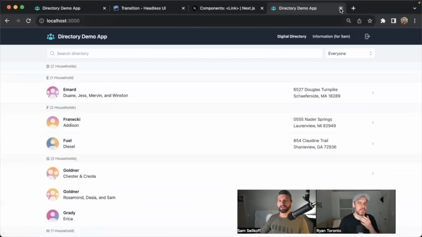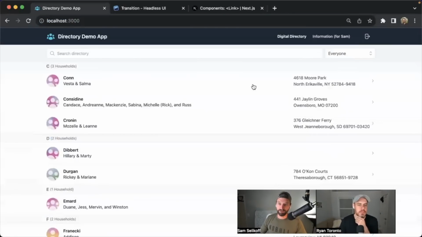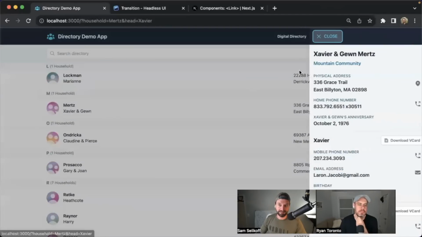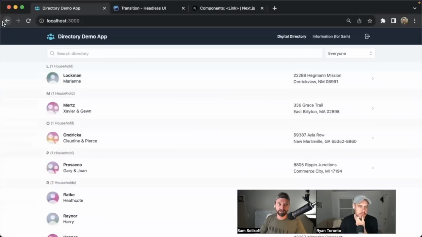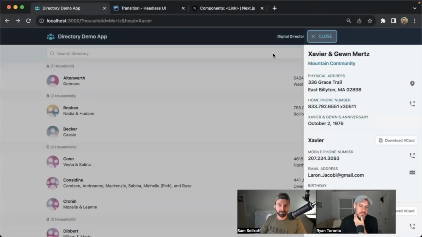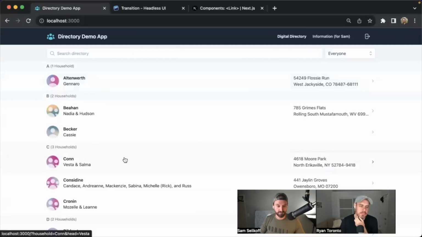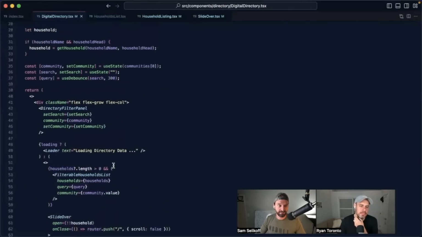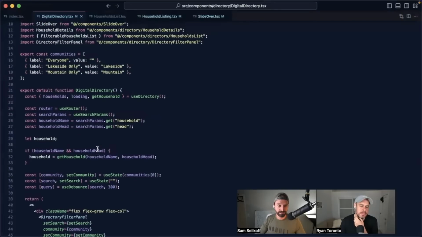But this is all working great. And now we don't see any of the kind of behavior that we saw at the beginning, and we don't have any extra renders. We can re-render here without an initial animation on the side panel, and it's all being driven by a single source of truth. So I think that is a pretty nice refactor there.